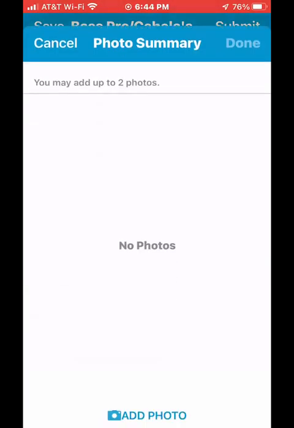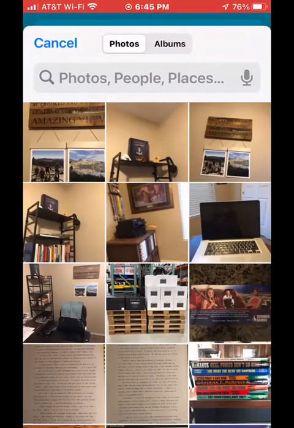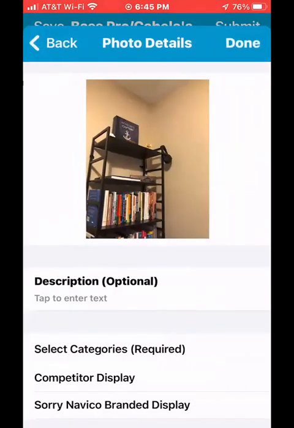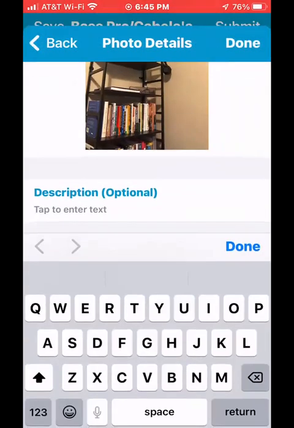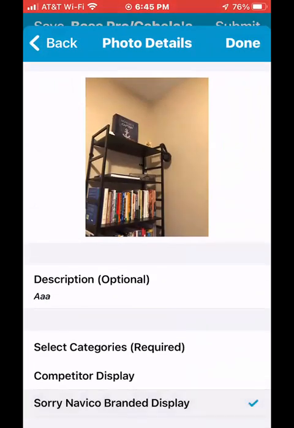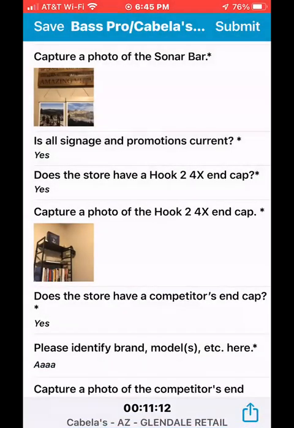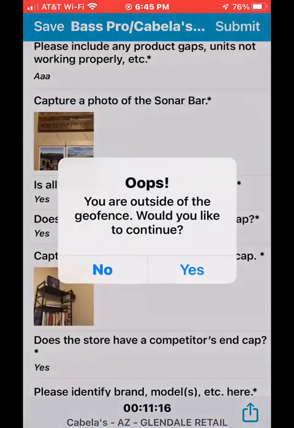So I've got a photo. I needed to add one more photo. I do that from the gallery. Enter the description. Done. Done. Okay, so now let me hit submit. And okay, so it brings up this error message.